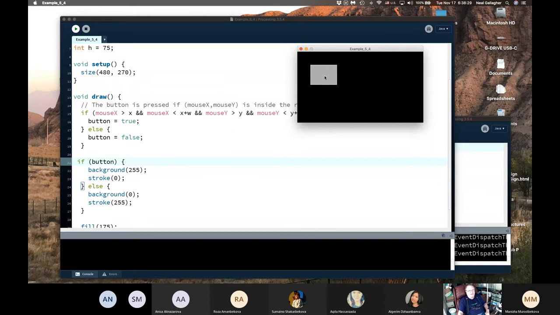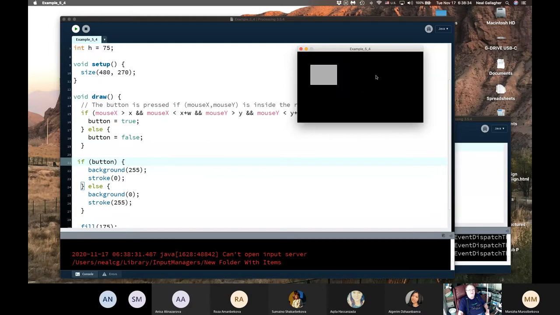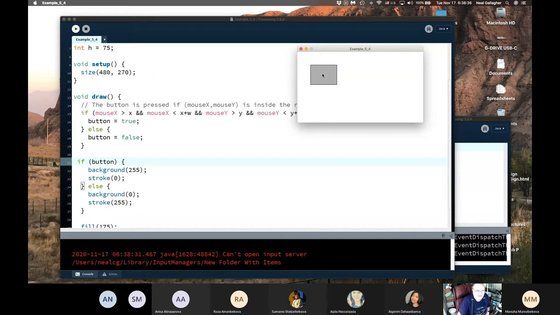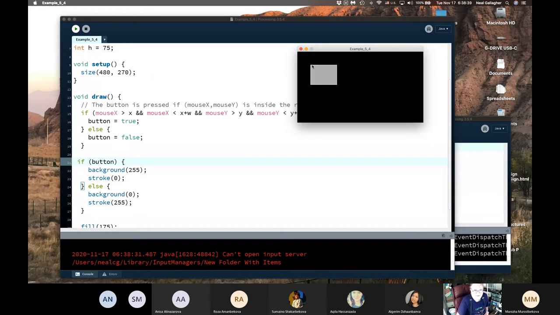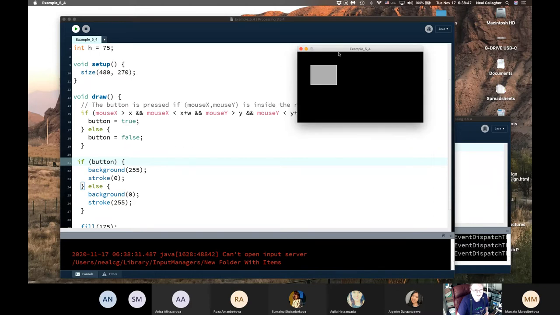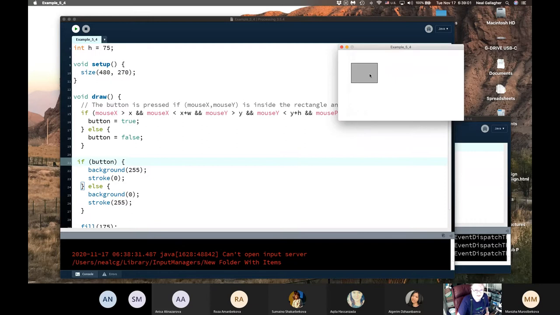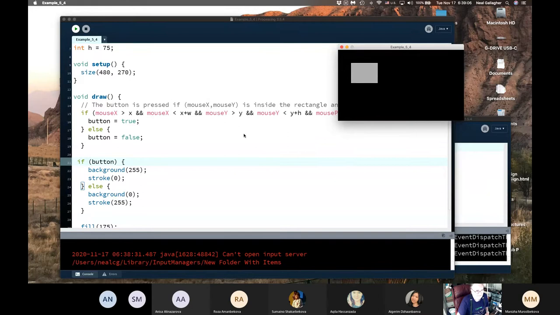Let me put my mouse inside the rectangle, press the button, and the background of the graphic becomes white instead of black, and the perimeter of the rectangle becomes black instead of white. So that's what's happening. Now notice if I have the mouse outside the rectangle and I press the button, I'm pressing the button even though you can't see it, and nothing happens. Press the button inside and the background changes.